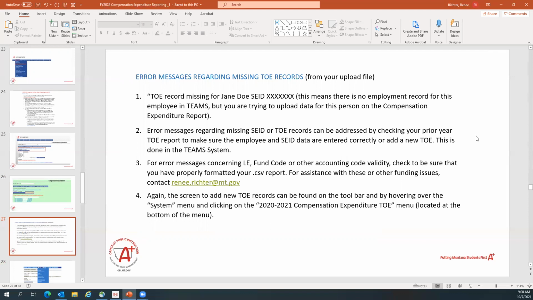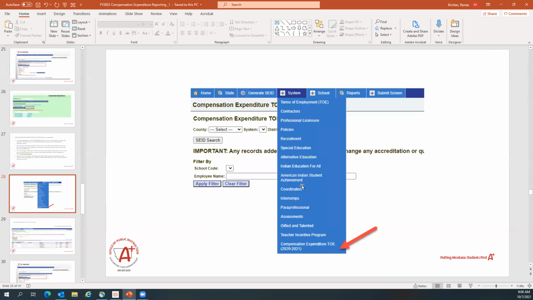So for error messages concerning LE, fund code, or other accounting code validity, check to be sure that you have properly formatted your CSV report. And for assistance with these and other funding issues, contact me, renee.richter@mt.gov. Again, the screen to add the new TOE records can be found on the toolbar when you hover over the system and the compensated expenditure TOE screen. Again, this is on the TEAMS side.